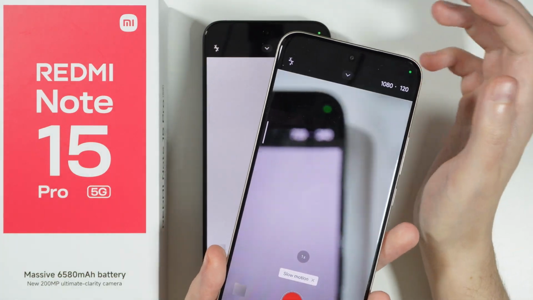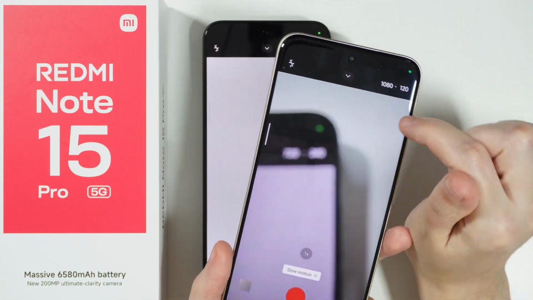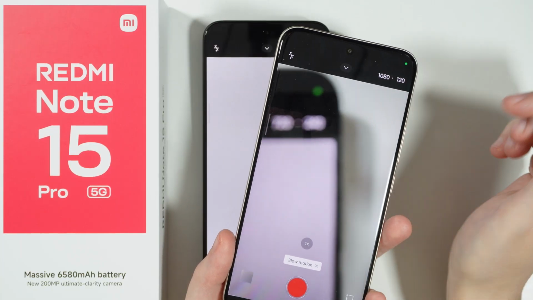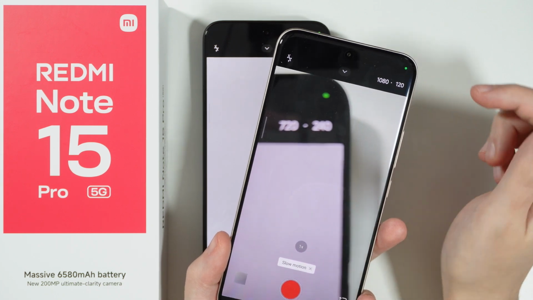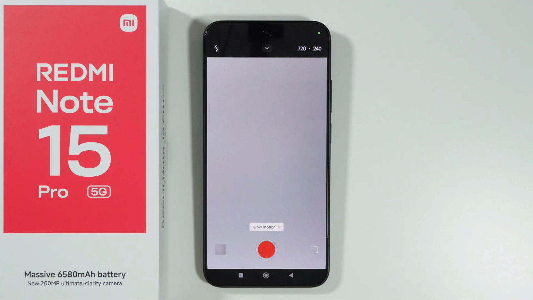And it is actually the case in the Pro Plus model as well, because over here, if we try to have higher frame rate with 1080p, it just doesn't work, just like in the Pro model. So that is pretty much it.